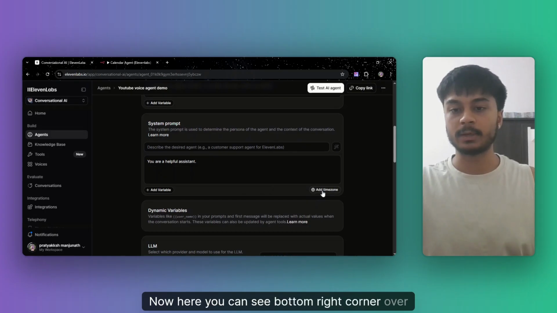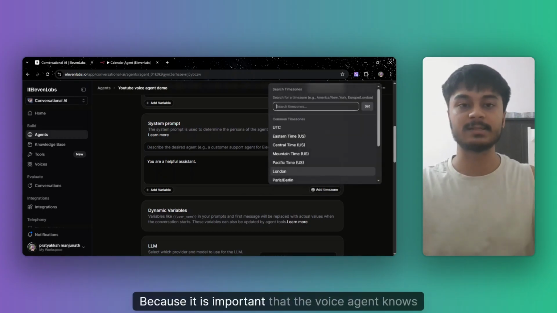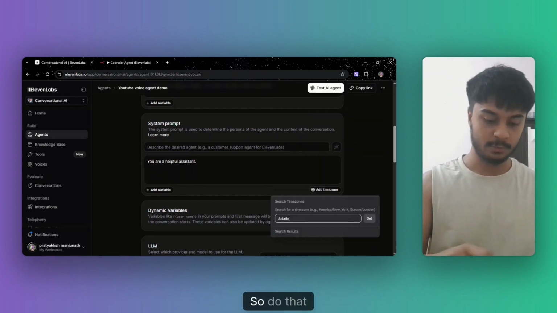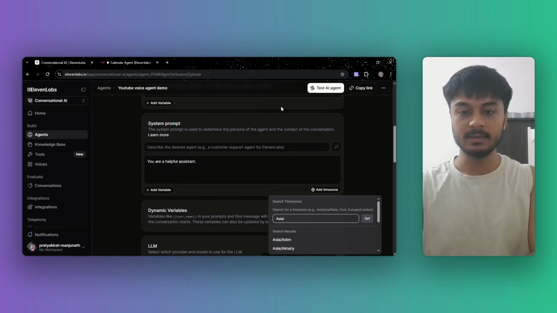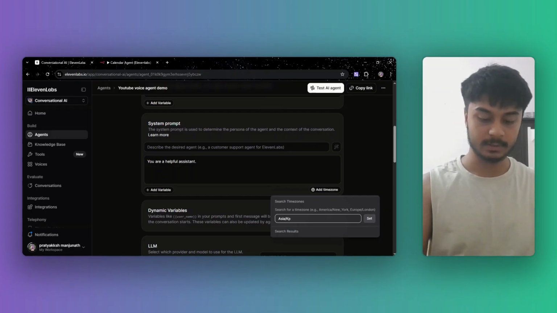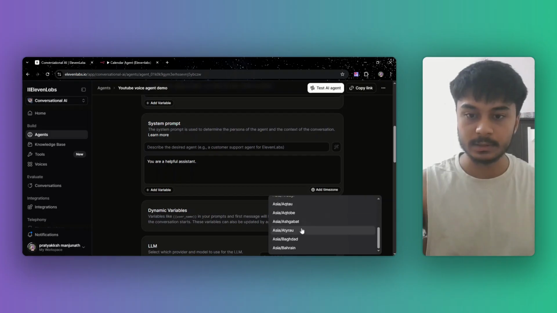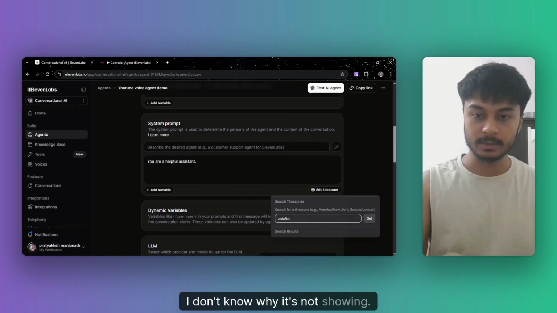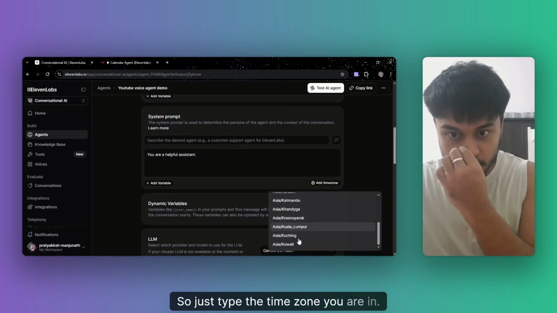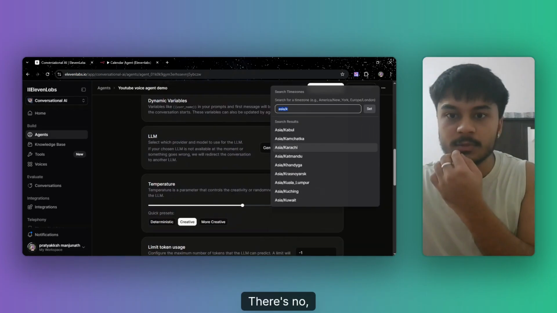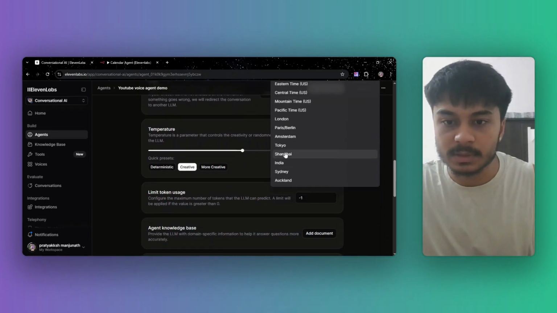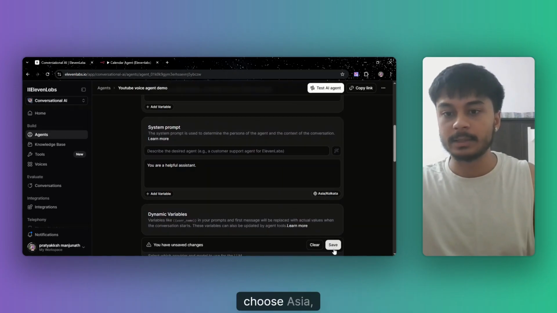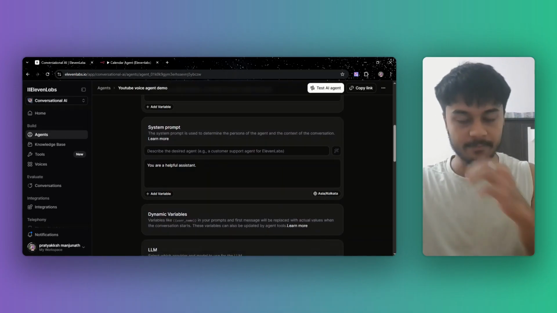Now here you can see the bottom right corner, click on add time zone, because it is important that the voice agent knows which time zone it is currently in. So just type the time zone you're in. There's no Asia also. Oh no, you just need to click on India. Oh sorry, my bad. Just click on India, it automatically chooses Asia slash Kolkata. Do that and click on save.